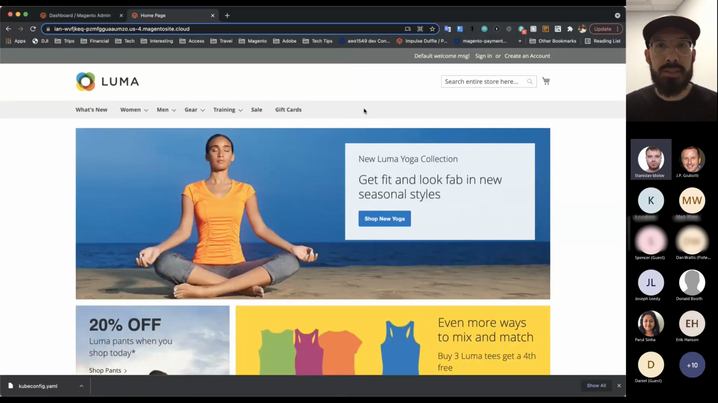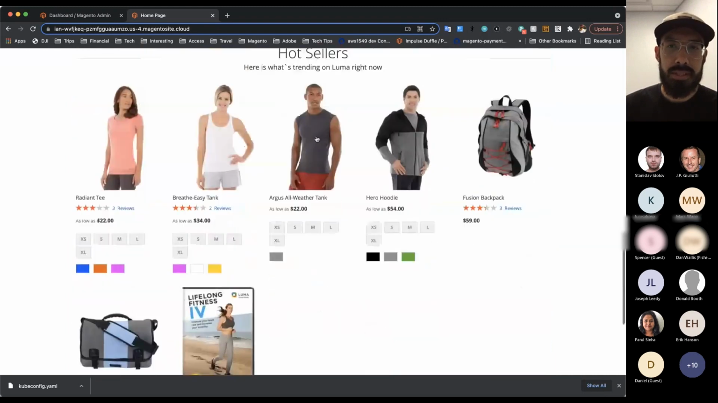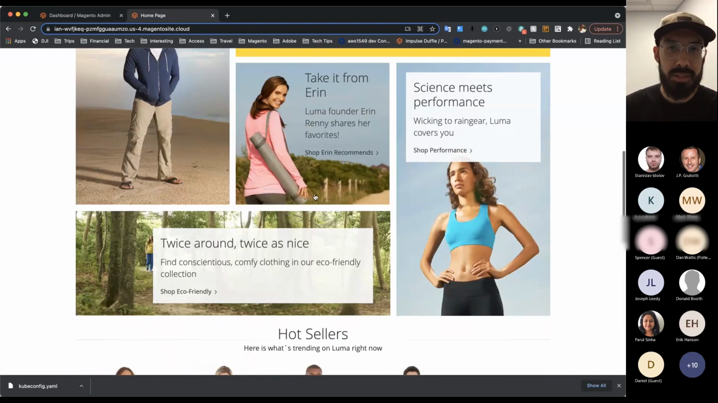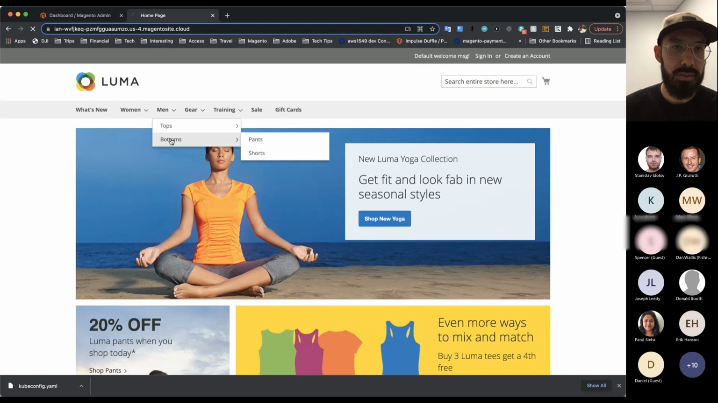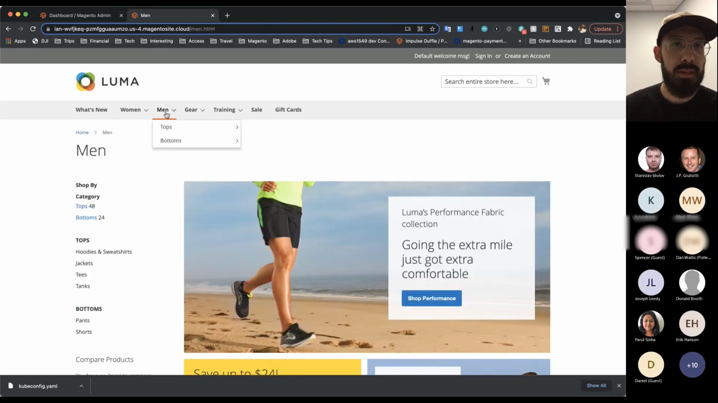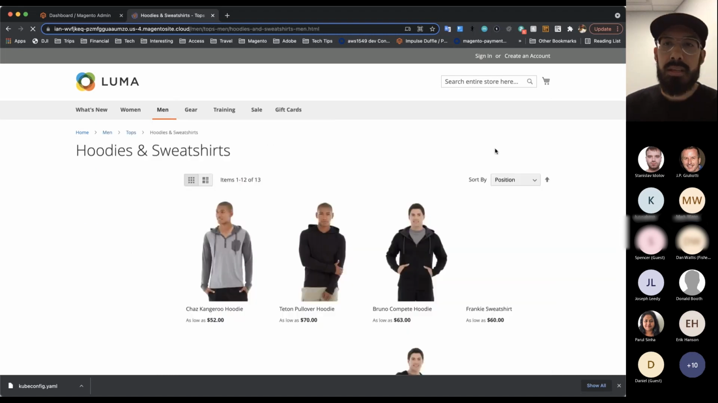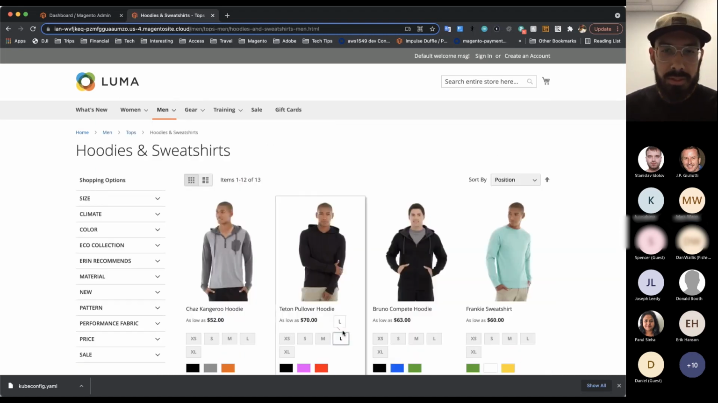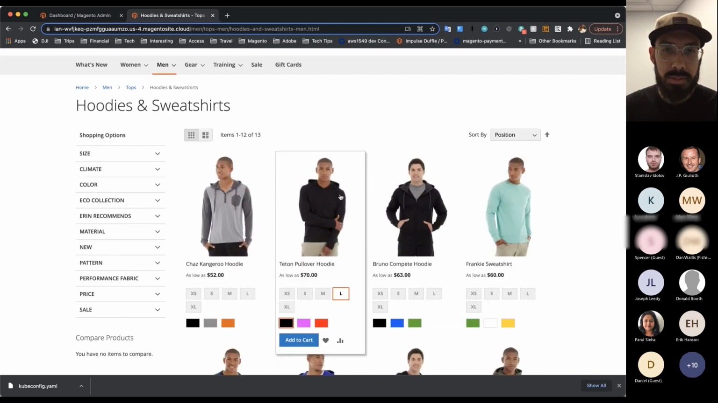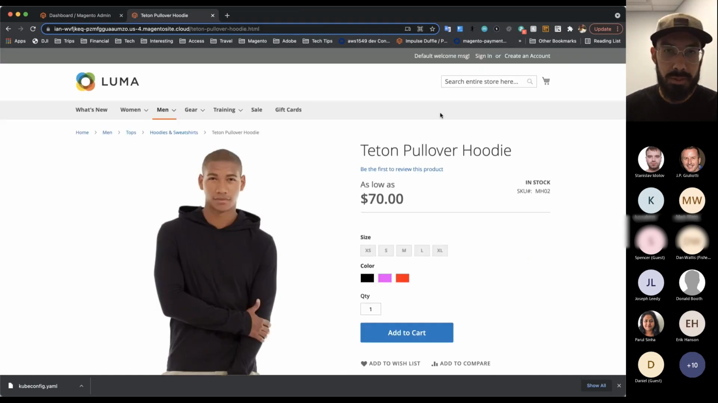Okay, great. So this is just a standard Luma store. You'll notice if I go, let me just go buy something. So let's go to a hoodie, maybe, or wherever. Yeah, let's do a hoodie. And I like this one, so I'm going to go large, black, that's great. And actually, let me click in so I can show you some of the buttons I was talking about earlier.